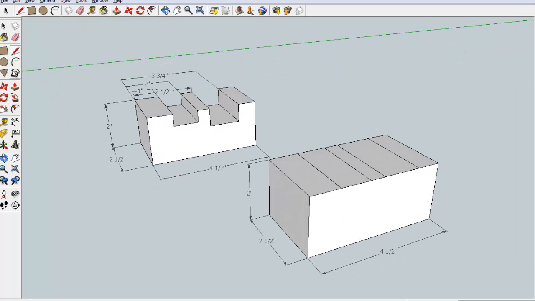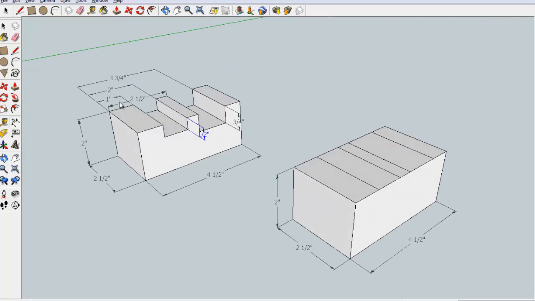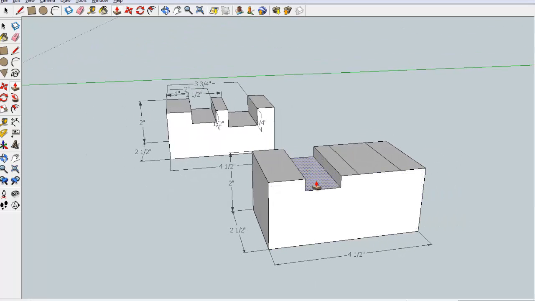The last part is how deep are these notches that are cut into this block. I'll need to put some dimensions on there. There's 1/2. And that one's 3/4 deep. So I need to do the same thing. I'll grab my push-pull tool. And I'm going to bring this down 1/2, so 0.5. And this one, I'm going to bring down 3/4.